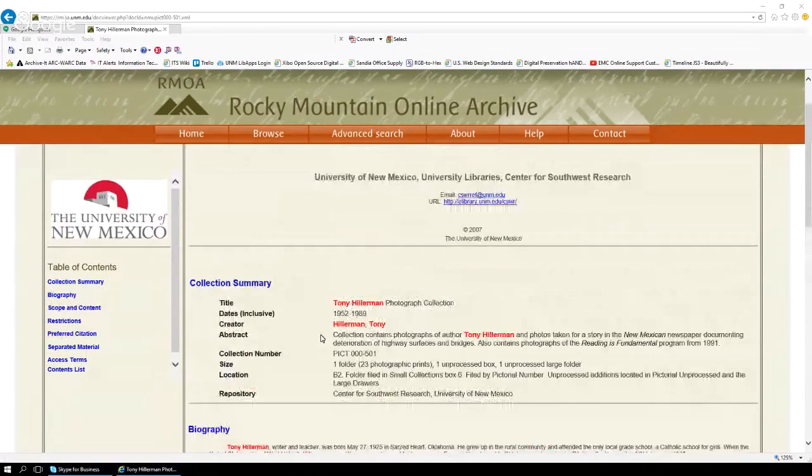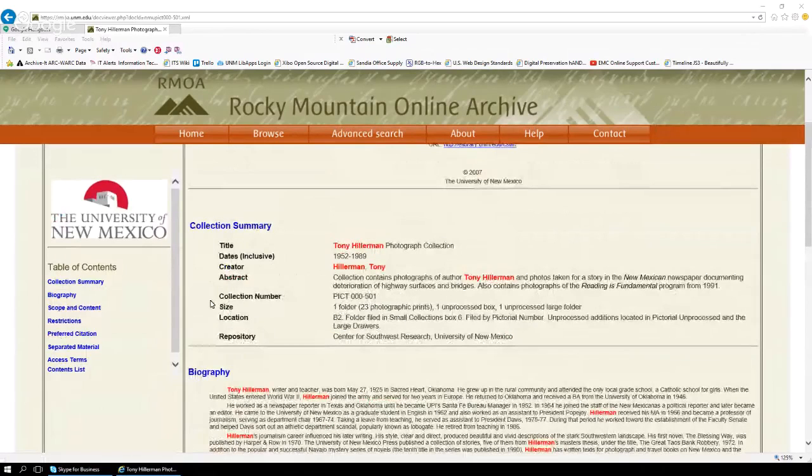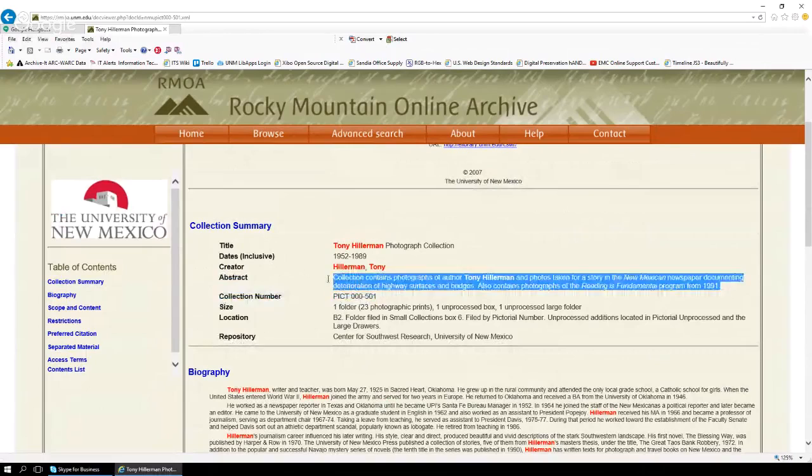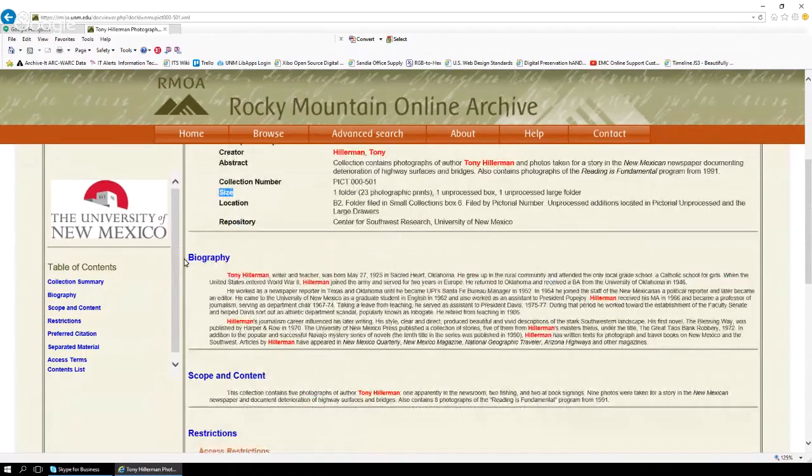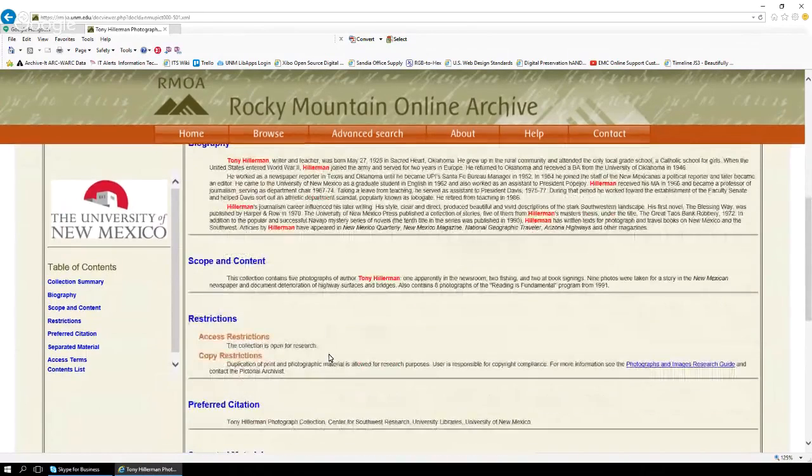So we usually have a collection summary, which is basic information about the collection, and it includes the ID number of the collection, and a short abstract that tells you in general what you'll find in that collection. It'll tell you how large the collection is. And then if the collection refers to a person or group of people, there's often a biographical sketch that's usually just a couple of paragraphs.